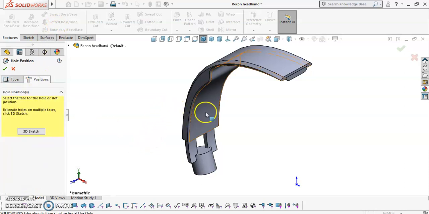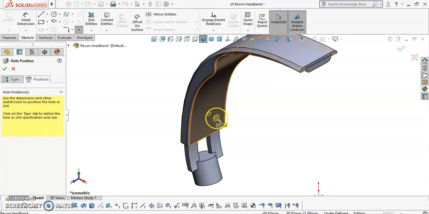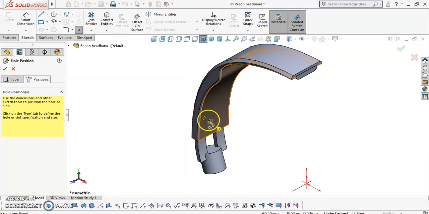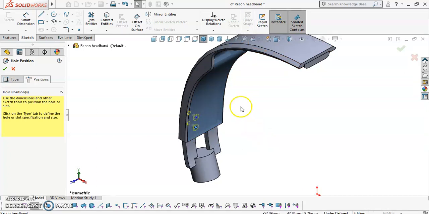I'm going to go to positions now, and I'm going to select the inside curved surface of the headband here. Now again, as we see, once I select a non-planar surface, SOLIDWORKS automatically brings me into a 3D sketch. So what I'm going to do here is I'm just going to drop in 2 points where I roughly want the 2 holes to be. Okay, I'm going to press escape to get out of the hole position. So you can see there the 2 points are blue, the centers of the holes are blue, they are underdefined.